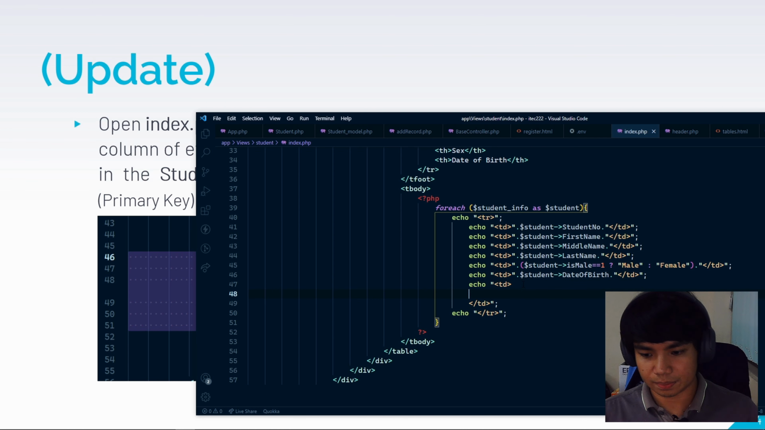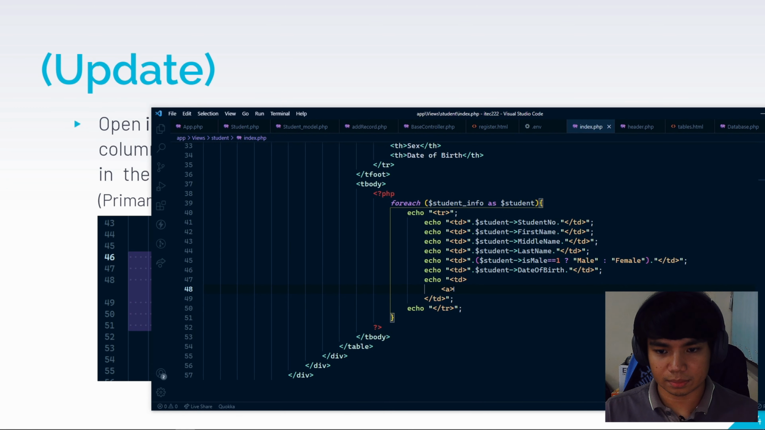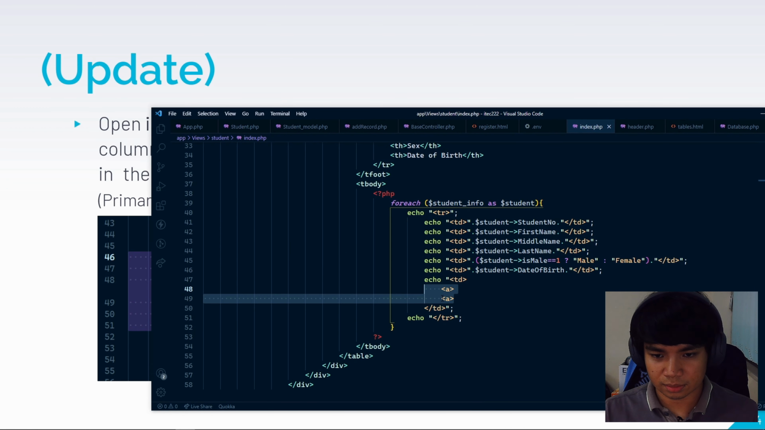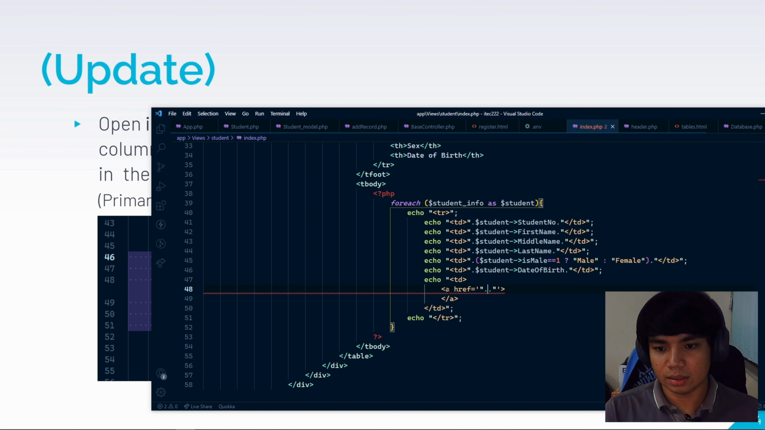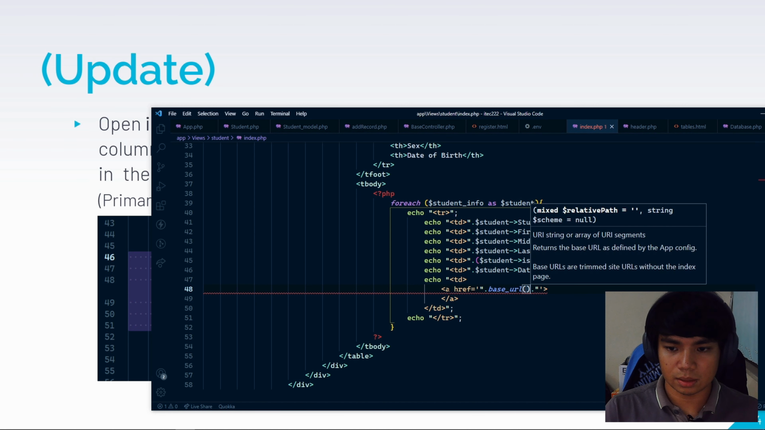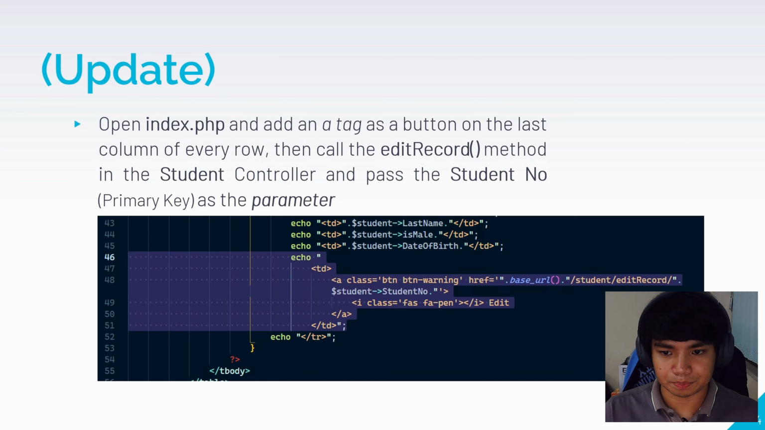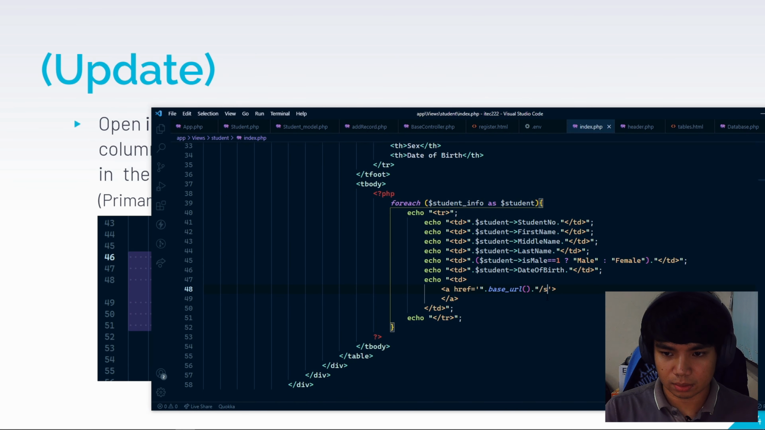add an a tag. Yeah, it's an a tag. Then href will be base URL. Base URL. Then the student controller, edit record. Then the student number. Let's just copy this one.